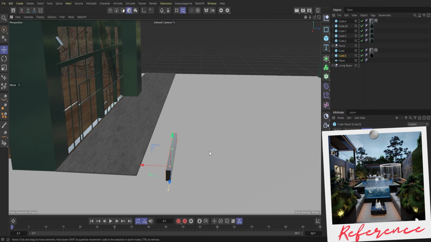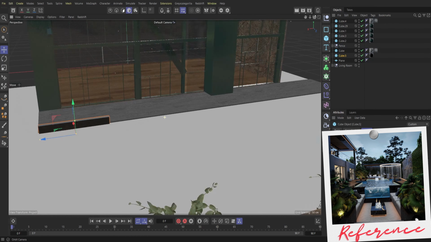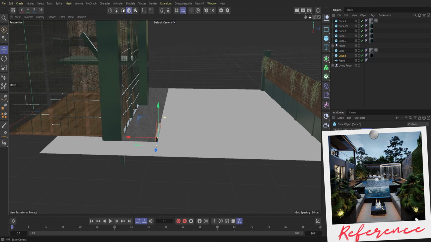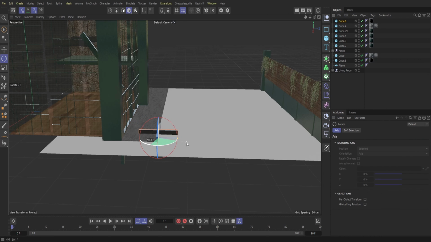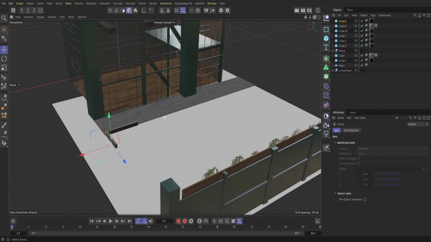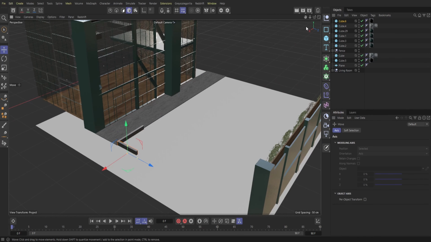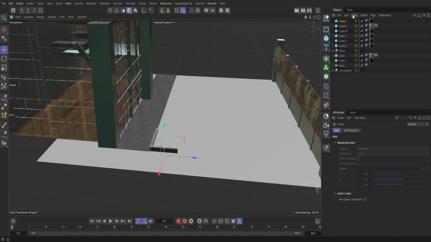Now, if we look at the reference here, we can see that in the foreground, we do have these two, almost like a plant bed structure here. And so I'm just going to replicate that here by bringing in a few cubes and just kind of outlining a box. And then eventually we'll find some cool plants to put in here. But with these cubes now, I'm just outlining a general idea of what they kind of look like.